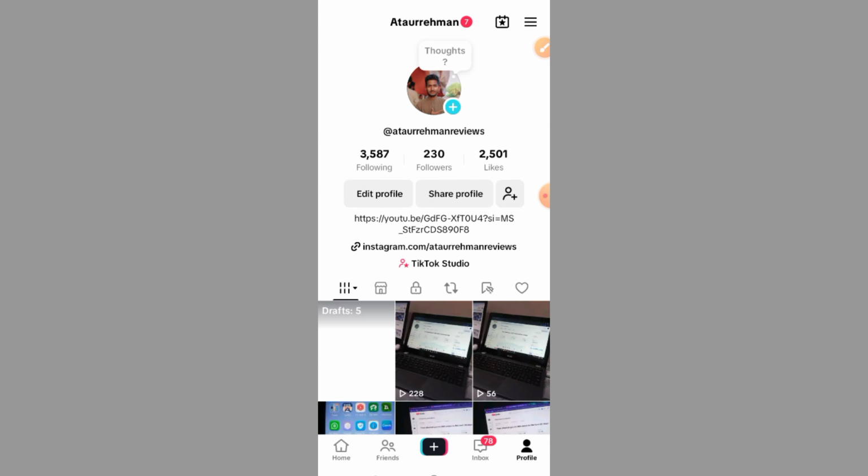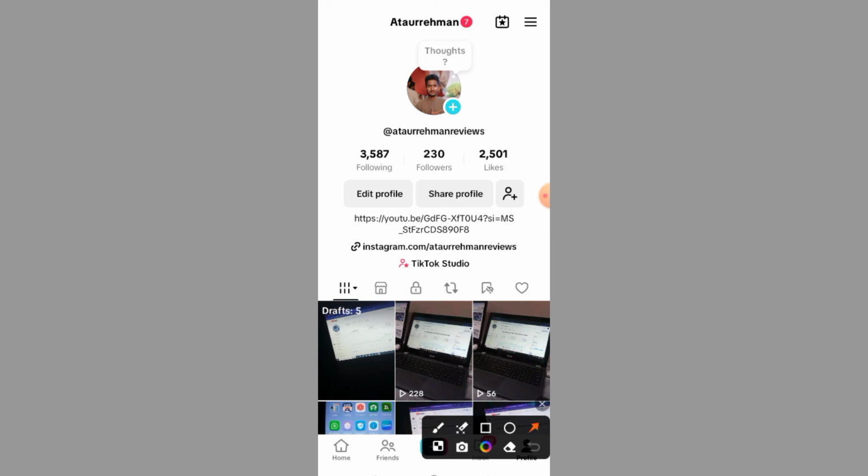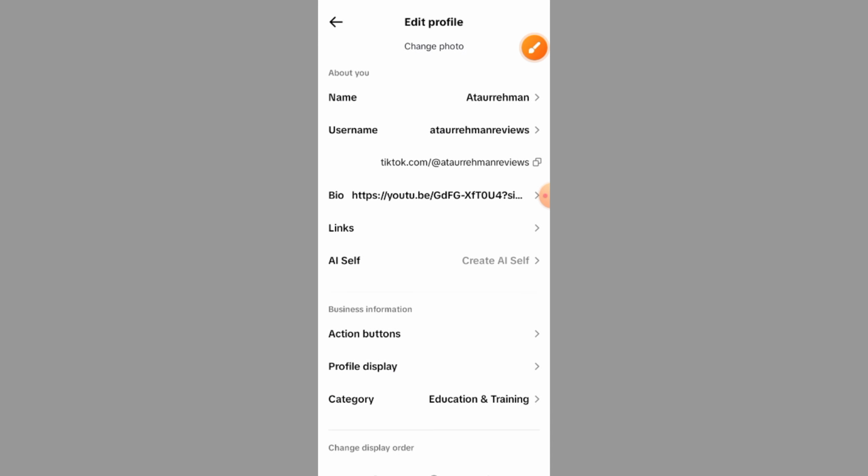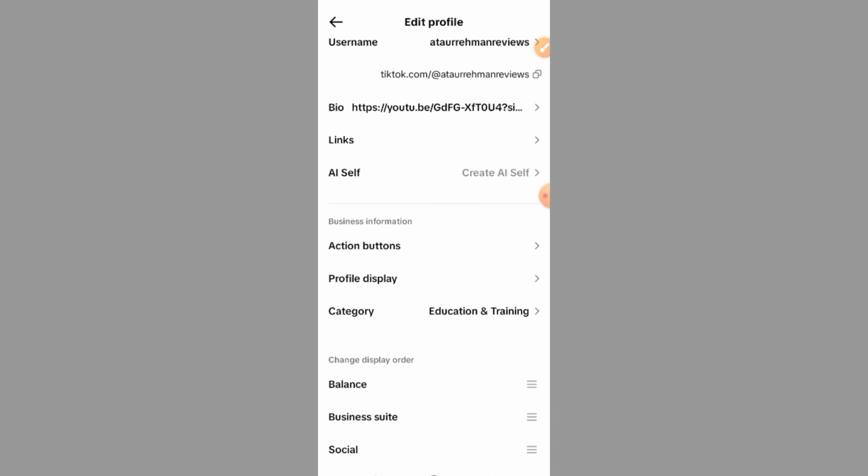If you don't see the option to add a link, it means you need to switch to a business account. Here's how to do that. Tap the three lines at the top right, go to Settings and Privacy, then tap Manage Account. Now tap Switch to Business Account. Choose a category that fits your content, like education, services, or personal blog. Then tap Next to complete the switch.